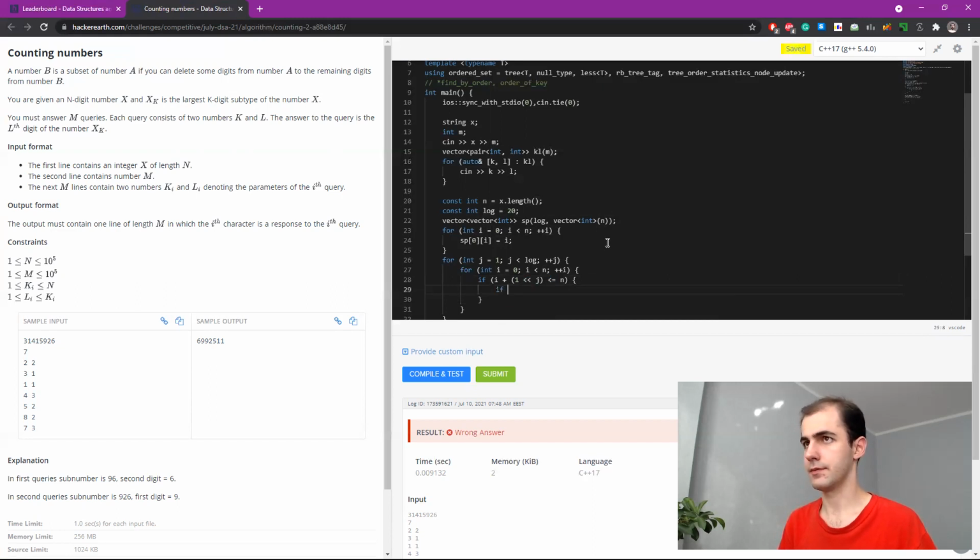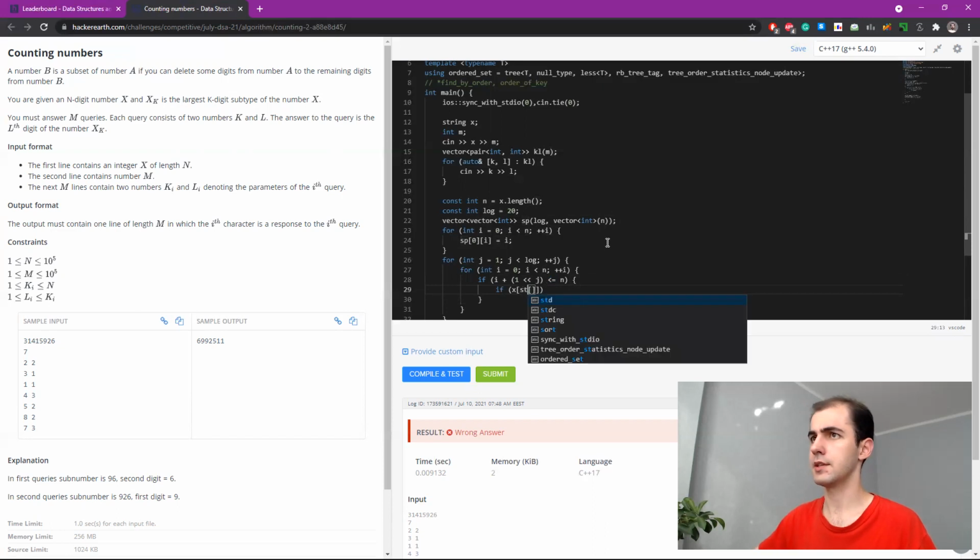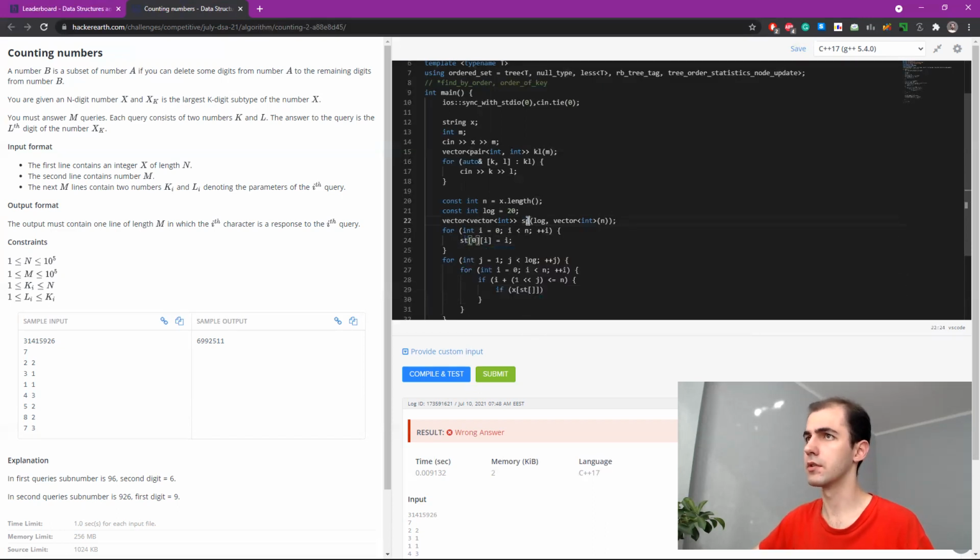Instead, if x at sparse table, why is it sp and not st? Sparse table. It's not just sparse, it's stable. J minus 1. Why do I have this check again? Not this. J minus 1 is the level, then comes the position.